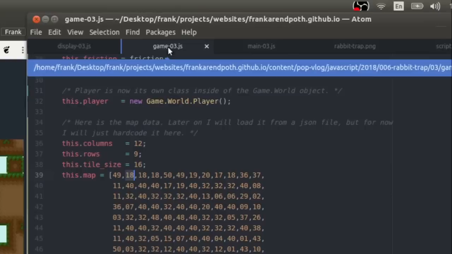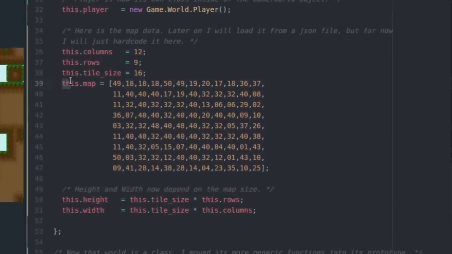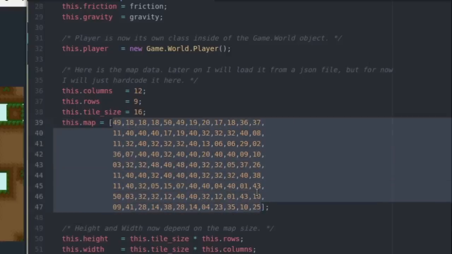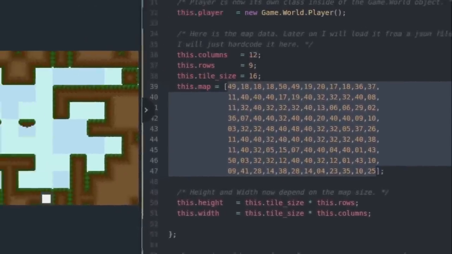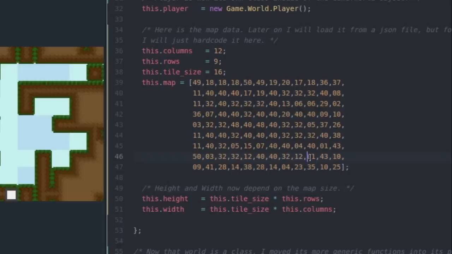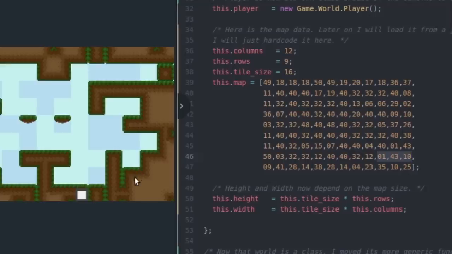Well, it starts out in the game class, and I have a map inside of my game class, inside of the world. Basically, it's just a big long array of values that point to different locations in the tile sheet. The best way I can explain this is by giving you an example. I'm going to look down here in the bottom right of my numeric tile map at these 3 values, 1, 43, and 10. These values correspond to locations inside of my tile sheet graphic, and they also correspond to these locations on the map.